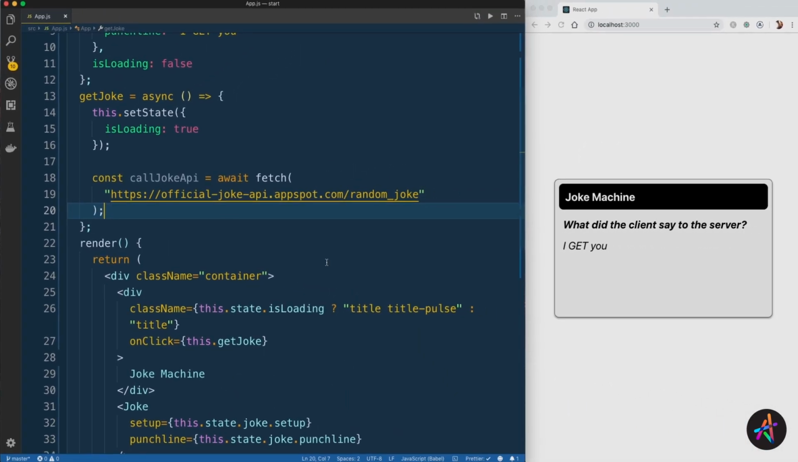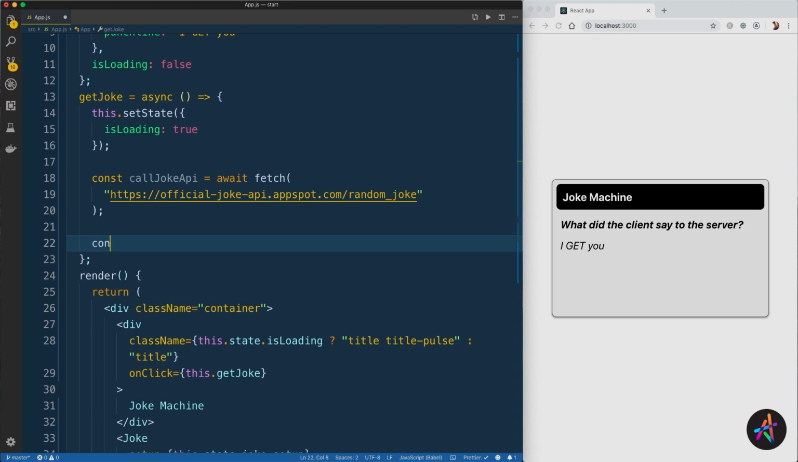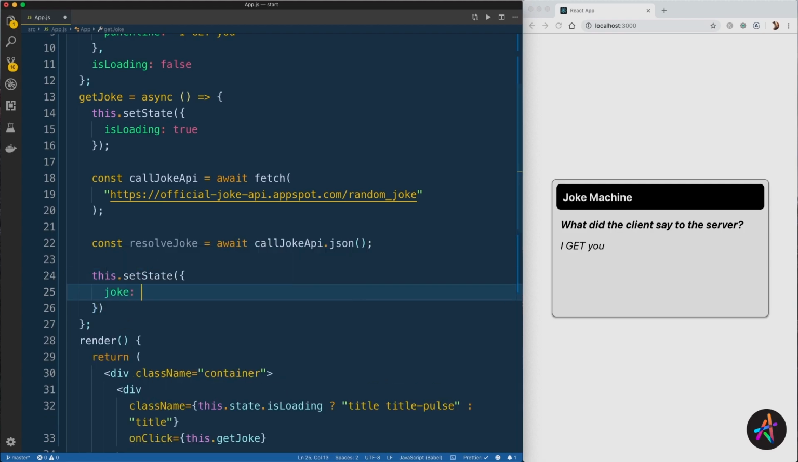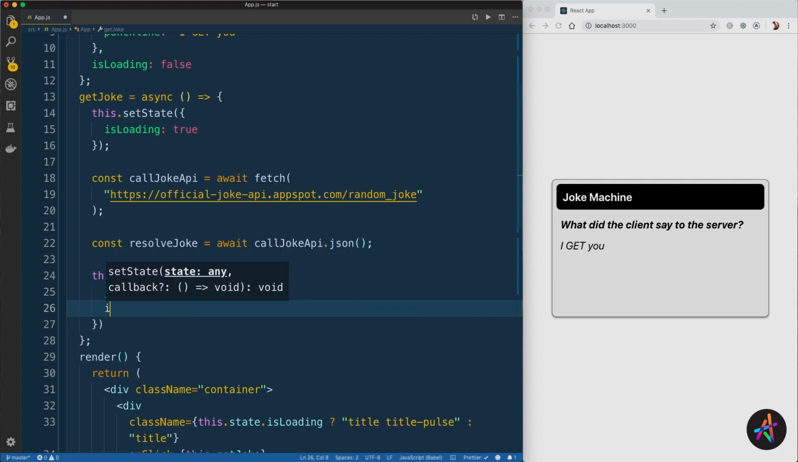We'll then need to process the result as a JSON object, which is achieved using the built-in JSON function like so. This also returns a promise, hence the use of the await keyword. The outcome of this process is an object which resembles the joke object in our state. Therefore, to keep things simple, we'll set the entire thing into the joke state variable.